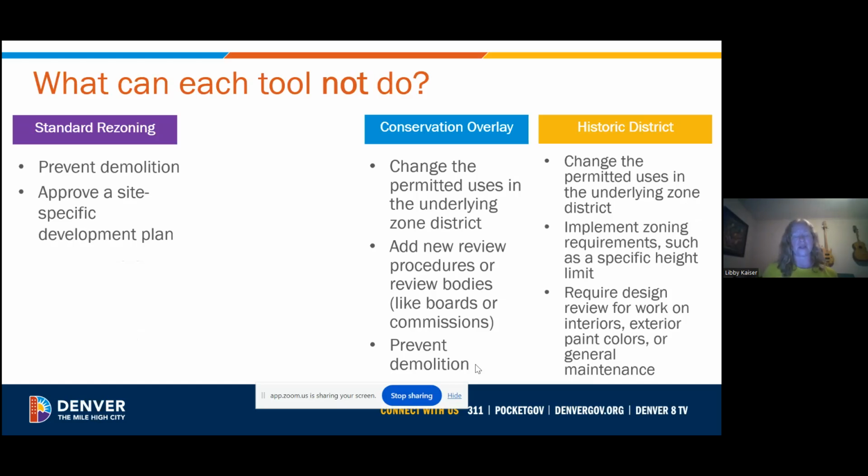And then, as far as what each tool doesn't do, with a standard rezoning, it does not prevent demolition, and it doesn't approve a site-specific development plan. Any kind of site development plan would still go through a standard review process in the city. And if that plan is determined to meet the underlying zone district standards, then it would get approved.